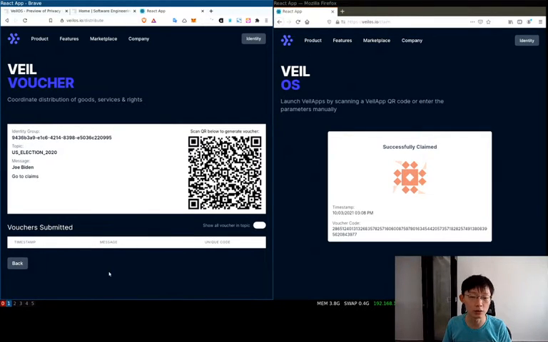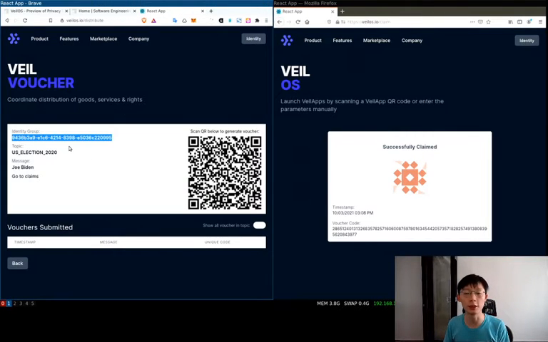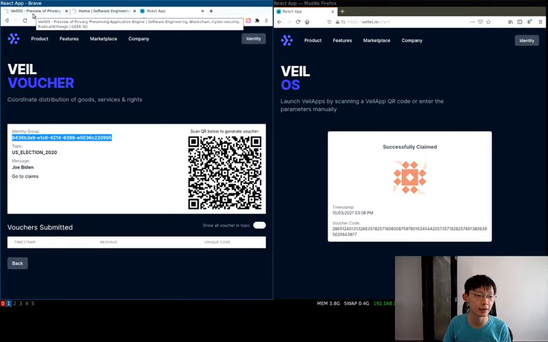vouchers were actually voting slips, and that the identity group belongs to, say, US citizens. Unless you are a US citizen, you can't vote, and you can only vote once, and the identity of the voter is also hidden, so no one could tell if you are going to vote for either of these candidates.